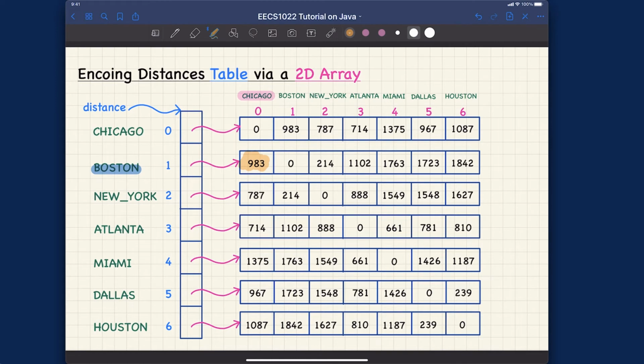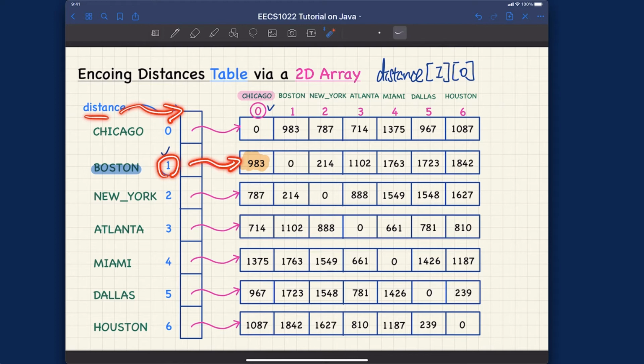How can we get there? So to get there, we really need to index 1 for the first dimension, and also go to index 0 for the second dimension. So in total, we're actually going to say distance, let me write it down. It's going to be distance, it's going to be 1 and then 0. That's what we will see in the debugger, right? So distance over here, and then go to index 1, and then go to index 0, and then you get this particular number. Let's take a look.